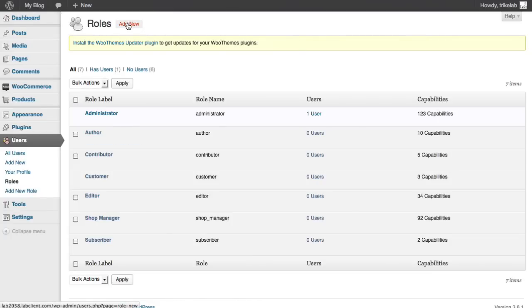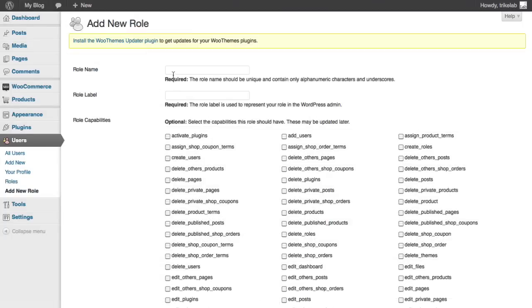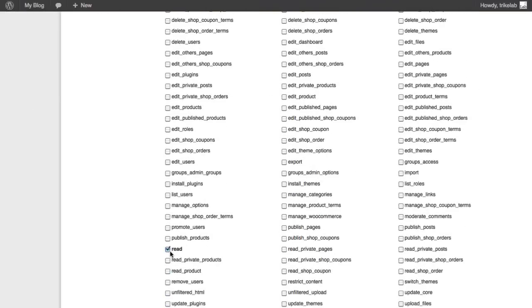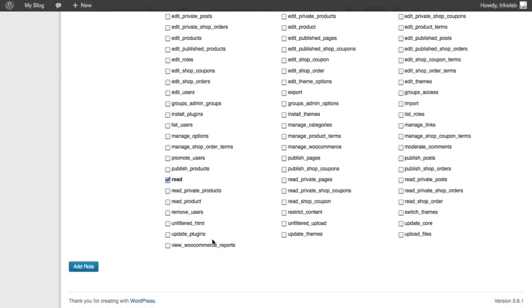So let's add a new role by clicking Add New. We're going to call the role name, with only alphanumeric characters and underscores, paid_subscriber. Notice that it's paid underscore subscriber. That's important so it doesn't break anything. Here under the label, we can do Paid Subscriber. And just like with the default, we're only going to need the read capability. This is basically just a placeholder for now.